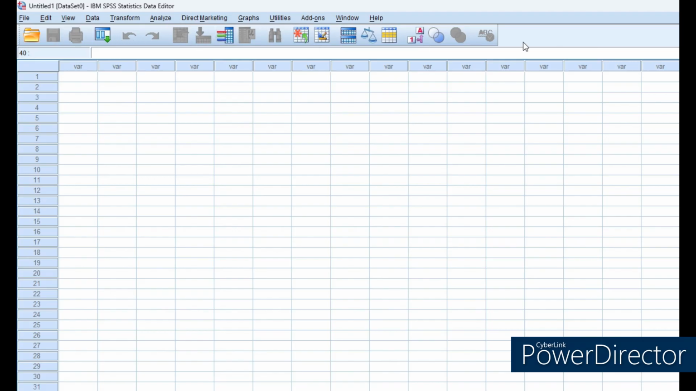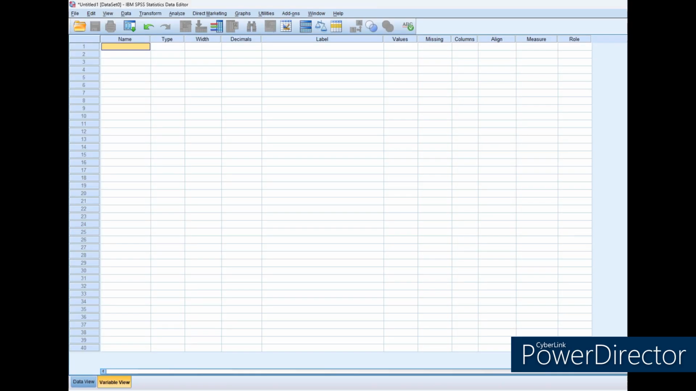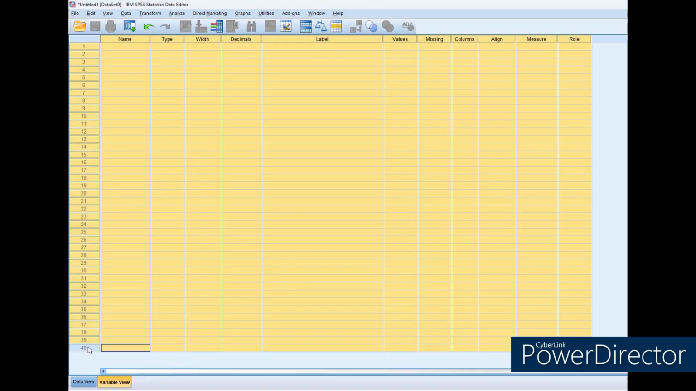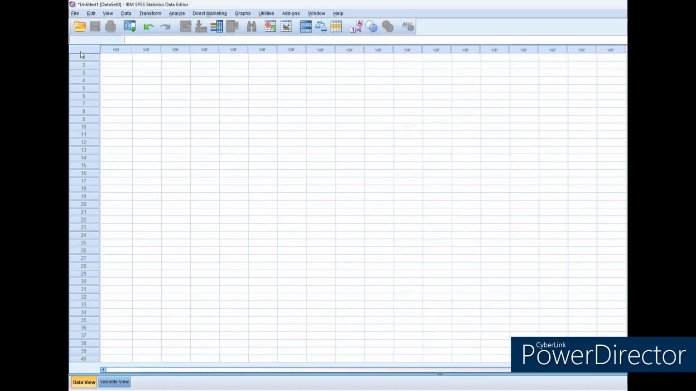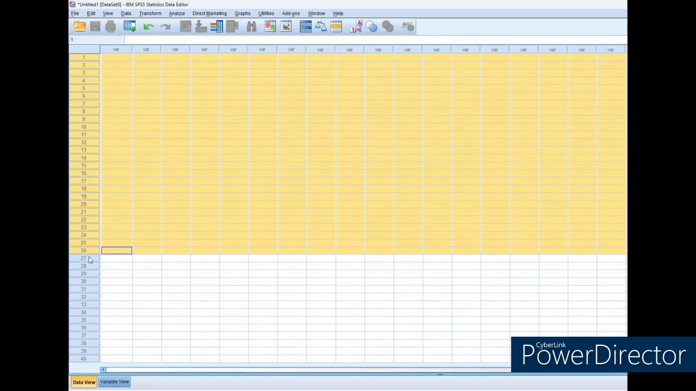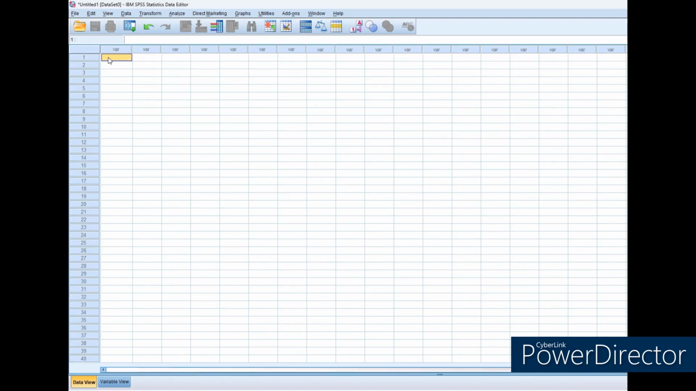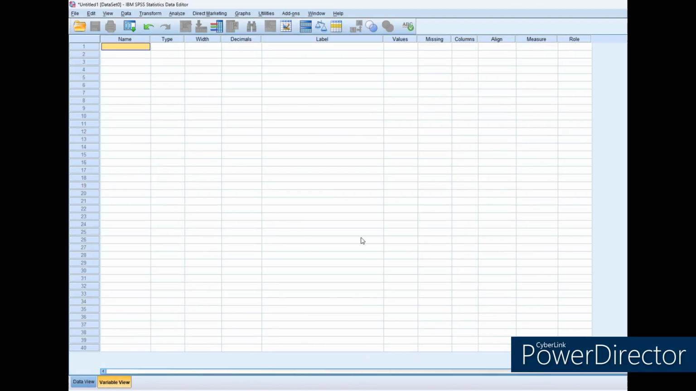So now coming to SPSS views, there are two main views in SPSS. The first is the variable view, where you define and format the data set. For example, we will name the variables and set data types and give labels for that. The second is the data view, where you enter and view actual data in a spreadsheet format. So first, we will look at the variable view.